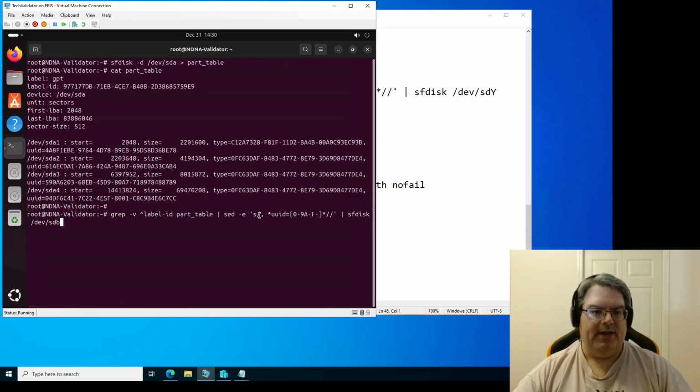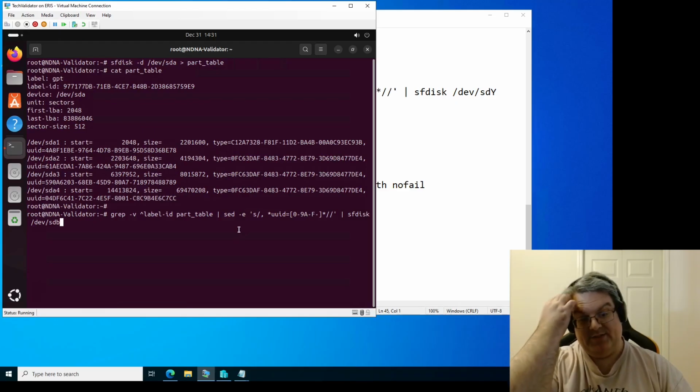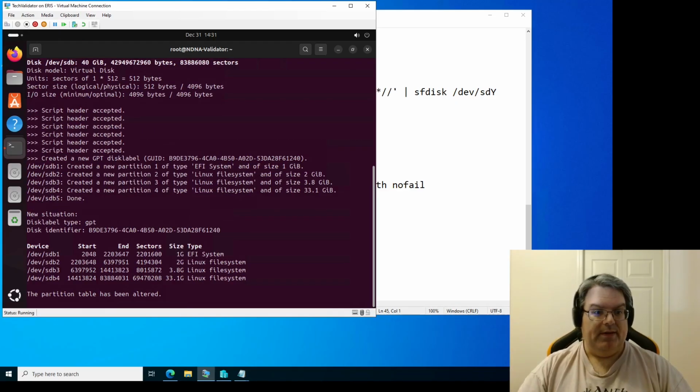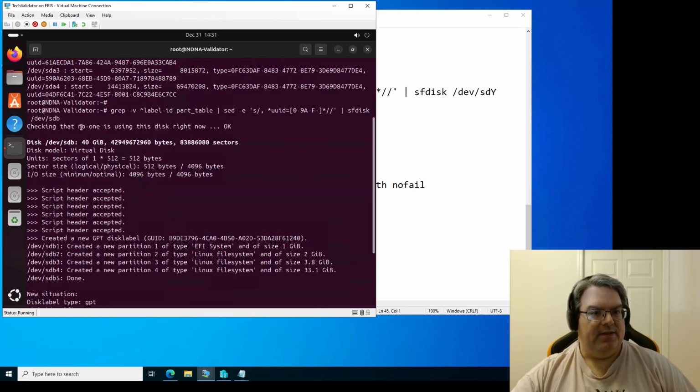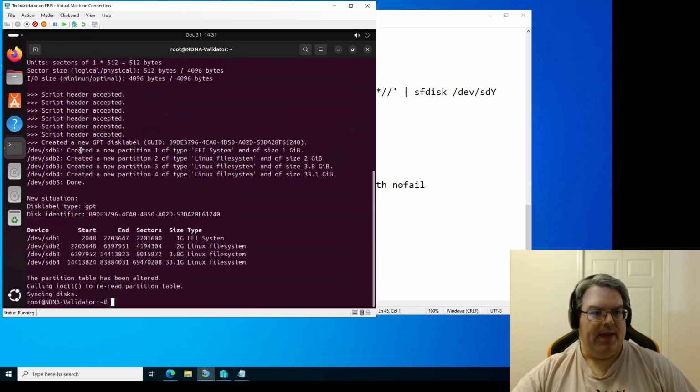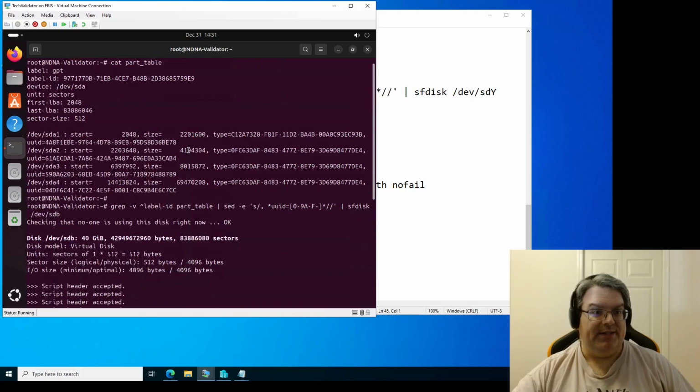We've got our line to grep the part table, omitting label ID, and then we're going to stream edit to just remove this trailing comma and then the UUID line, and then we're going to dump that into sfdisk and write that to SDB like so. And you can see that it's checking that no one's using the disk. Yeah, that's right. Okay. And then it created a new GPT disk label with a new GUID.